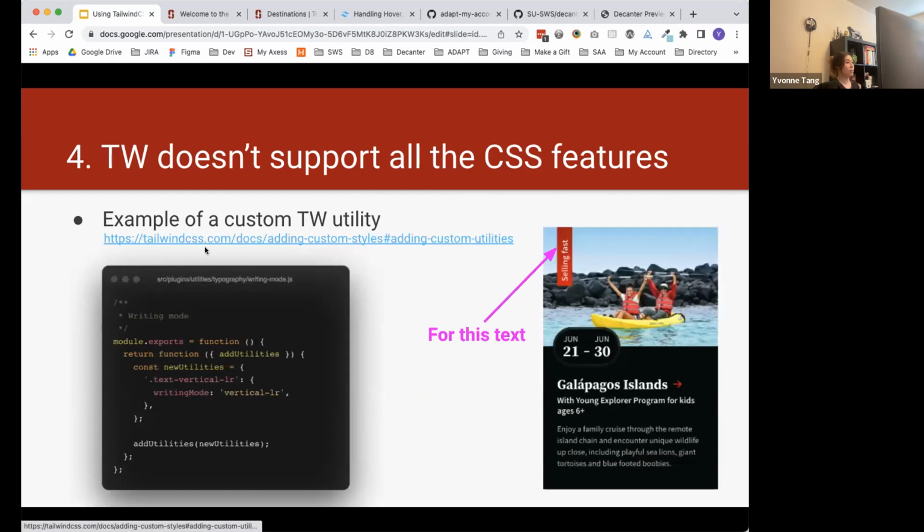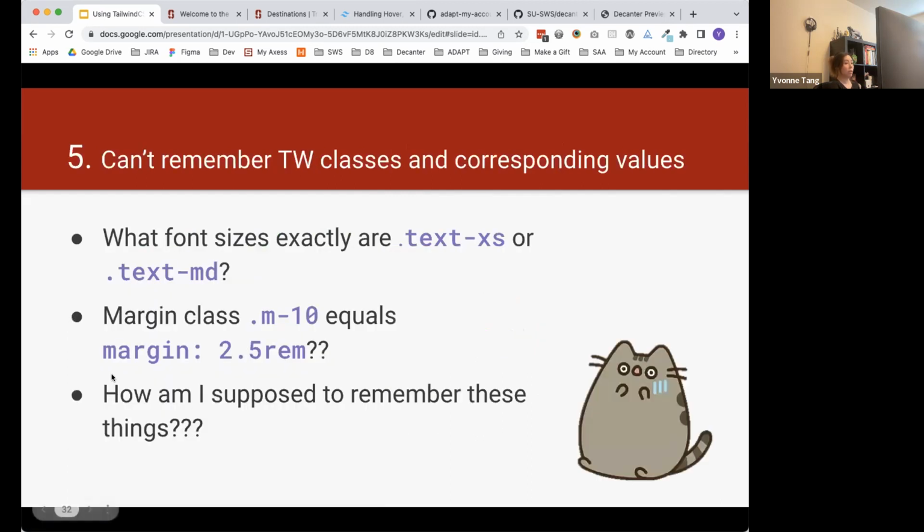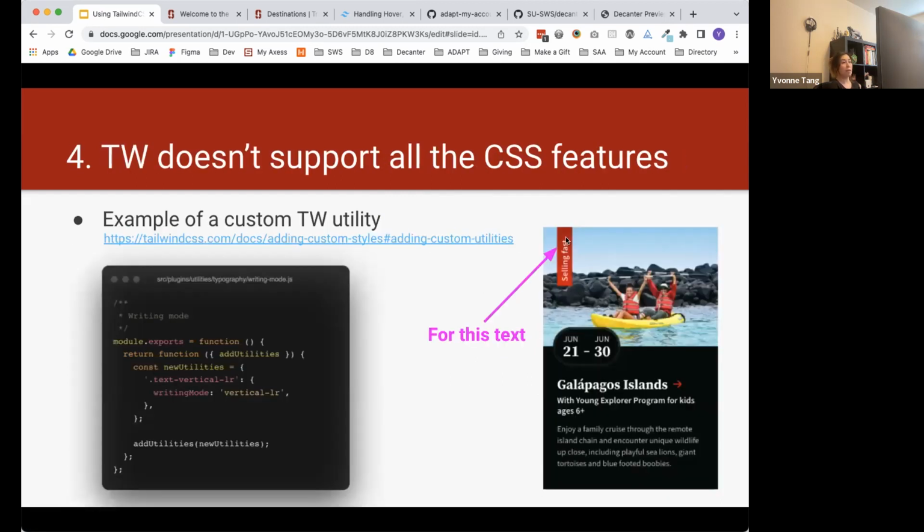Here is another example where we added a custom Tailwind utility. On the travel study side, we have a tag here where the text direction is vertical like this. This is not available in Tailwind, so we wrote our own. It's pretty simple here. You just add a file, add the CSS, and then you can start using it in your own components. So pretty straightforward.